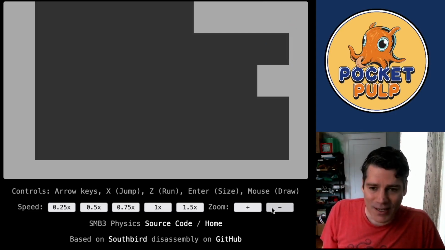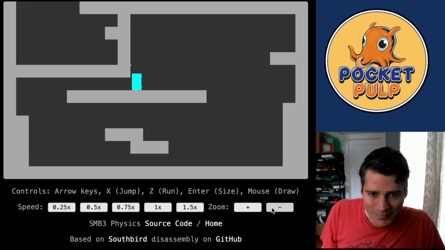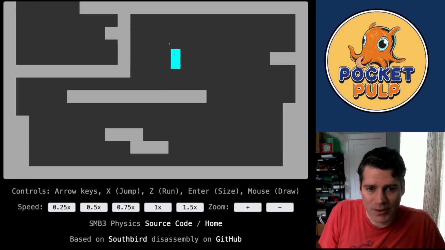Now, this is actually a larger level. If I zoom out, I've just zoomed in so you could see those pixels. So I actually have a larger playing field here to run around and jump.